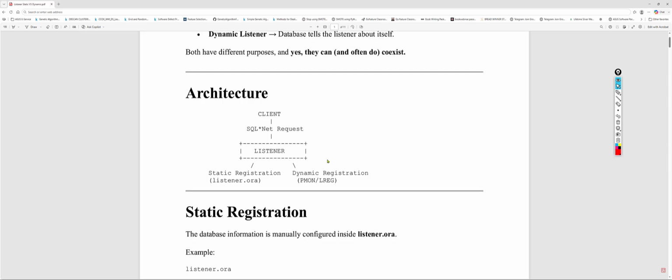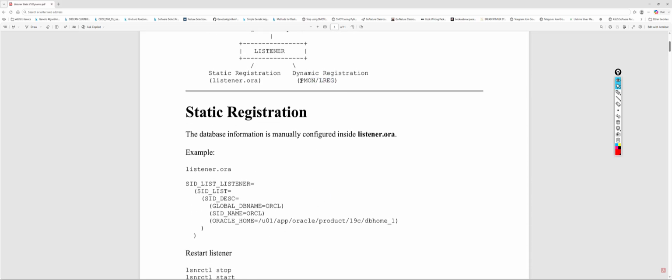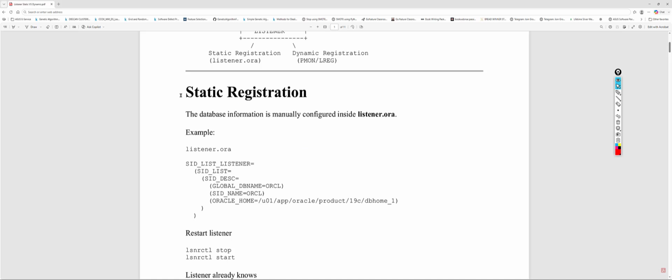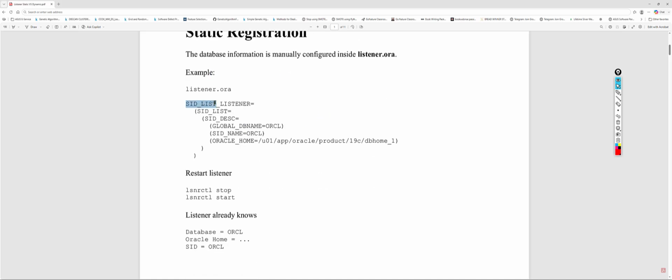Registering the service depends on the new service that we add. Static registration is based on listener.ora; dynamic registration is based on the PMON or LREG background process, which is one of the mandatory background processes. For static registration, in listener.ora you will have the keyword SID_LIST. If you have this keyword, definitely that is a static entry.